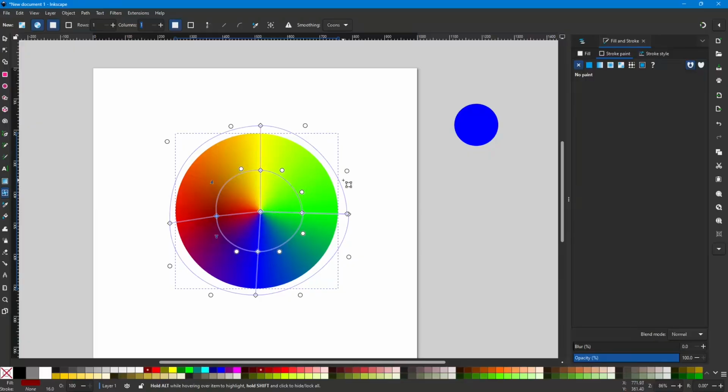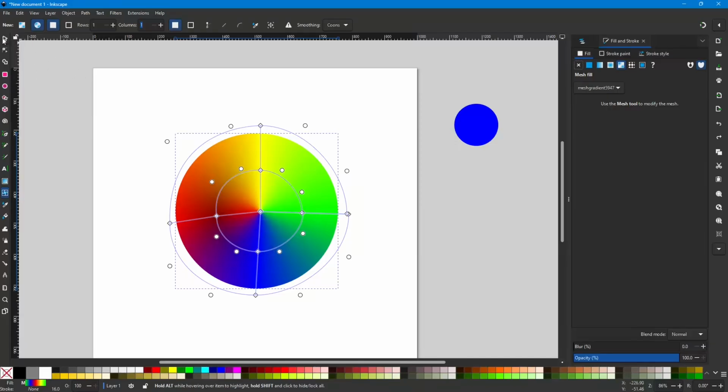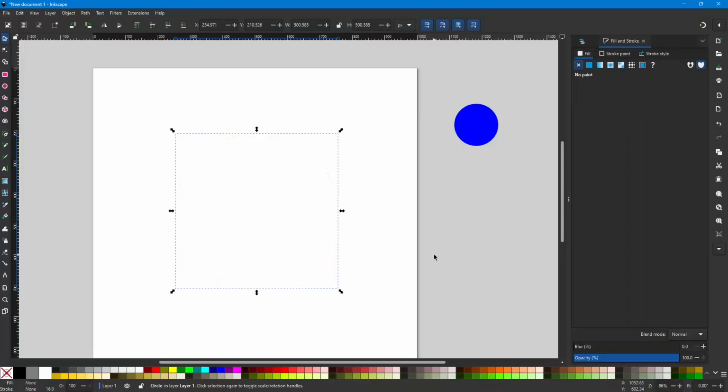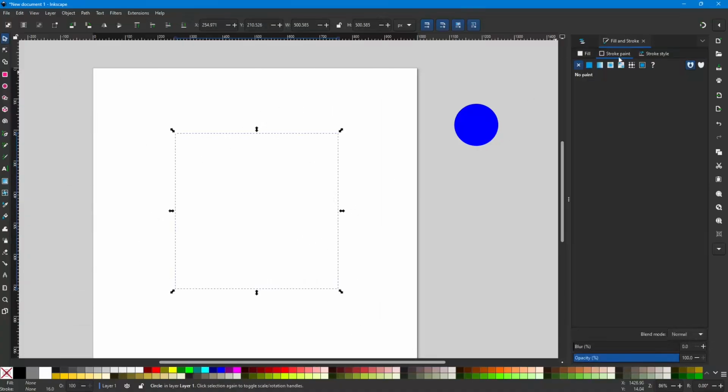And if I come up here to fill and I turn the fill off, oh, I had a node selected, so that's what you want to do, is turn the fill off on the shape, not on the mesh. That's why I was highlighting earlier that the mesh and the shape are two different things. And so now we have this circle that we can't see because we don't have any stroke.